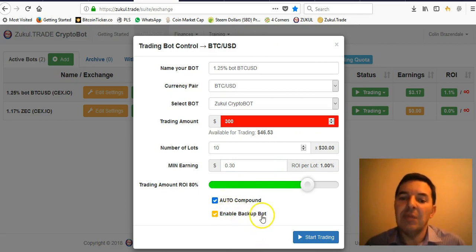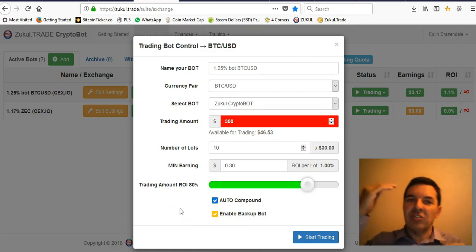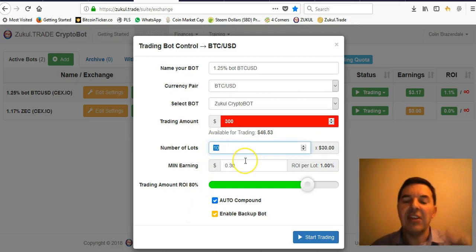And then the enable backup bot. The backup bot is what I explained earlier. If there's a big drop and it starts buying, it will use up 60% of your lots and then wait as a safety measure to get the price to settle down, and then it will only use the other 40%. The exact science or the exact way it's going to do that, I don't know, because it's basically secret. But you can switch it off.